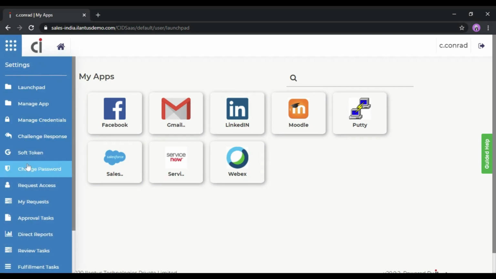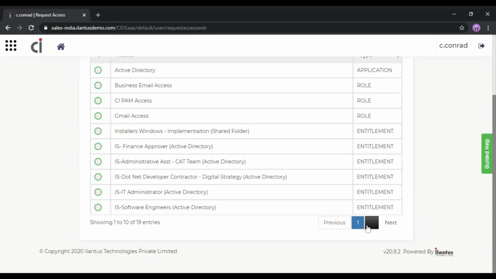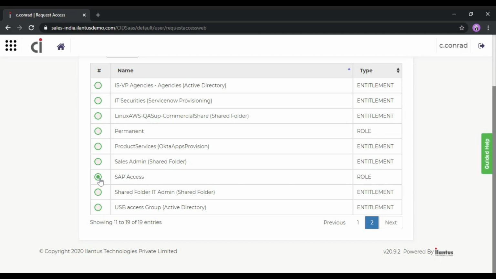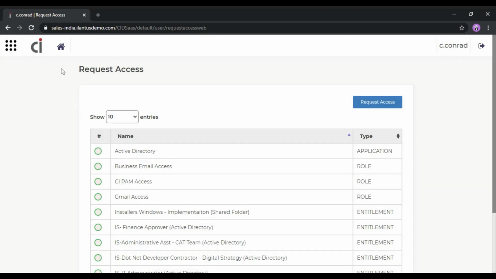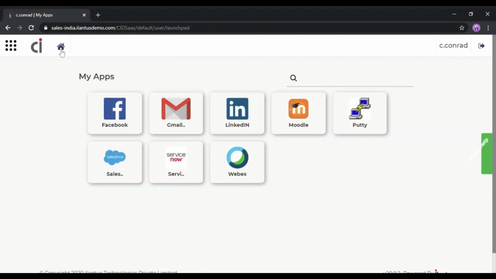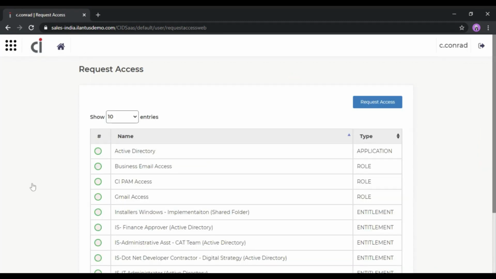Now Conrad needs access to SAP, which, unlike ServiceNow, is not on the SSO Launchpad. Compact Identity controls what applications you're entitled to request. You'll only see what you're allowed to request, and with our upcoming segregation of duties feature, you'll be informed that an access you're requesting is actually an SOD conflict. Even when a conflict is detected, you would still be able to request access with your justification.